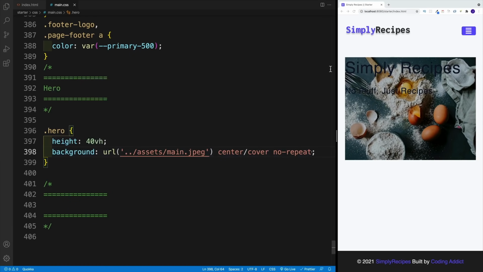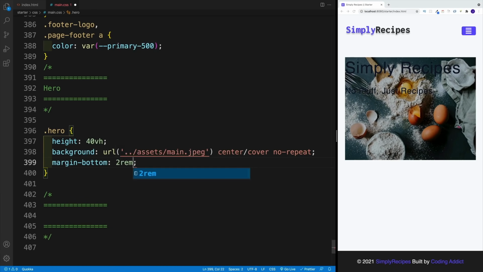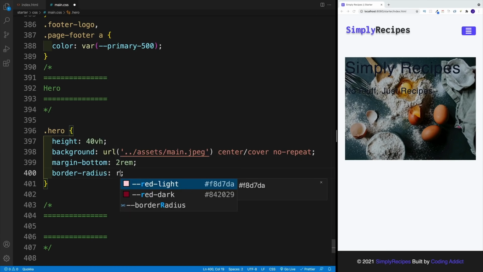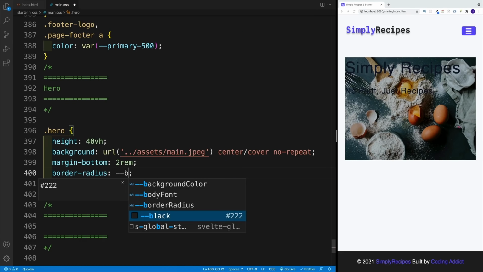Now, what I want is to add a border radius. So I want rounded edges, and I also want to add a little bit of margin in the bottom. So let's go here with margin bottom, and I'll set it equal to 2 rems. And also I want to add that border radius. So let's just go with border radius and set it equal to our border radius global property.